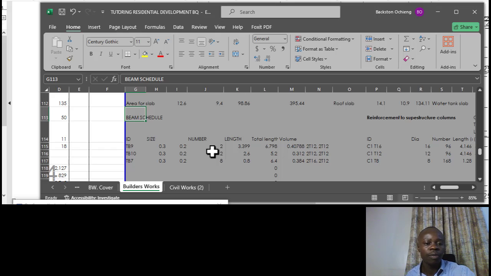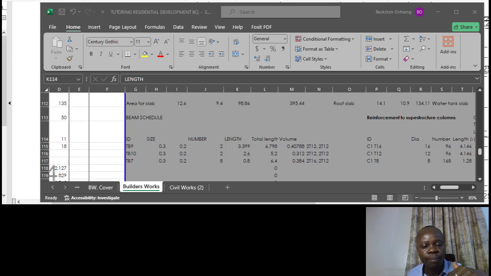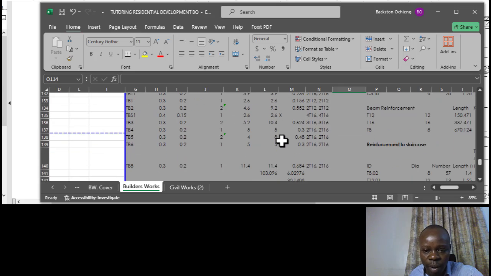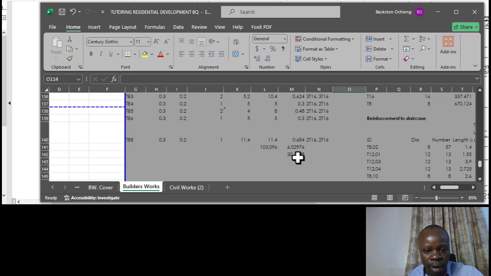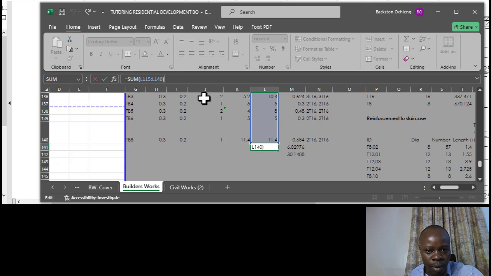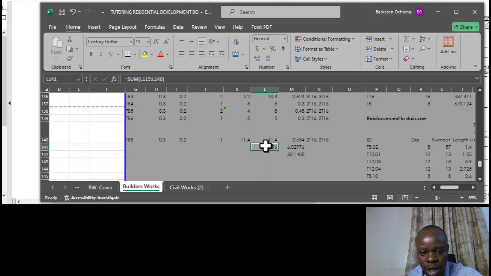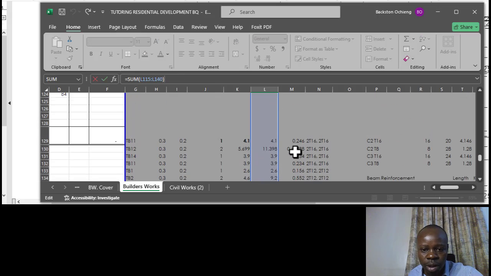So for the beam schedule, the one that I have here, simply read as it was read on the plan. What I need to do is get the girth, assort the girth well, and then get the total length. Let's see if we have anywhere where we got the total length together. I can see one here. This is a summation of the lengths.